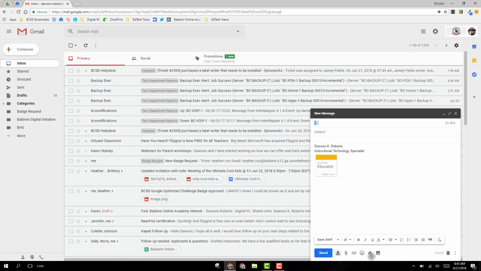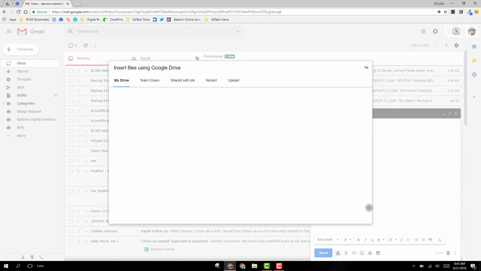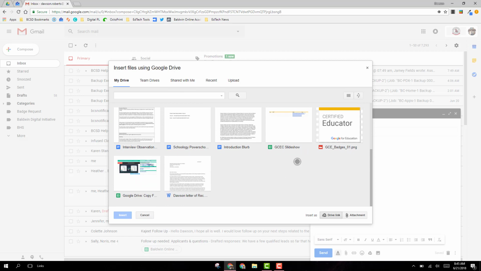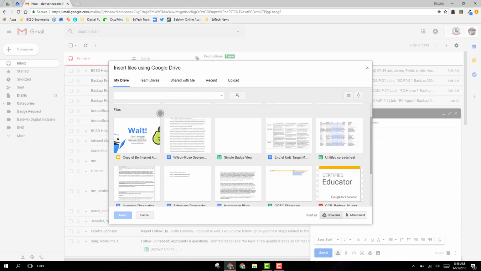Don't forget to use the Gmail attachment icon down here to quickly access your Google Drive and pull in files that you need to reference in that email and share them with others. Simply click on a file you need and insert.